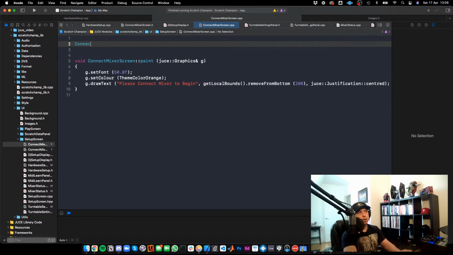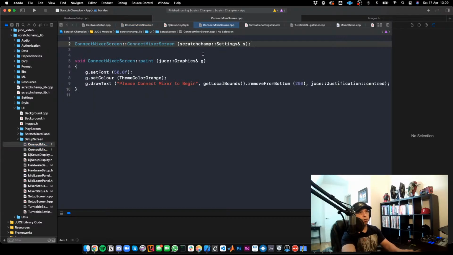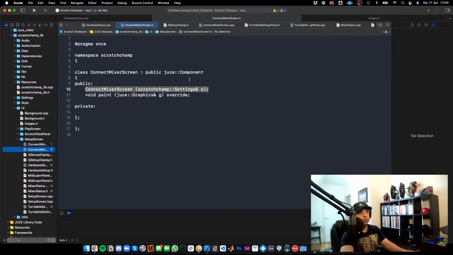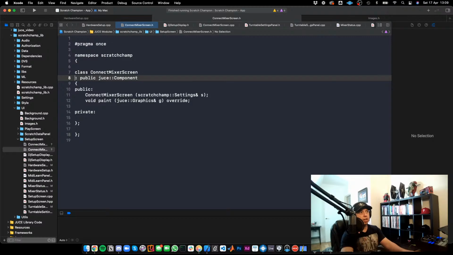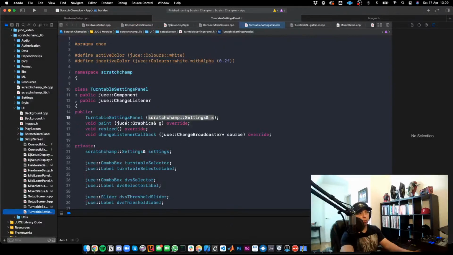Yeah, connect mixer screen, and then this is the constructor. So I'm just going to pass all of this now. Then what we will do is we need to make this a change listener, so it needs to listen for changes from the settings class. So public juce change listener. Then that means that we need to have a callback, the change listener callback. I'll just copy it from my other class here.